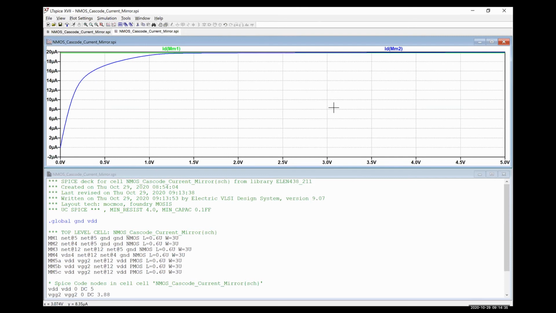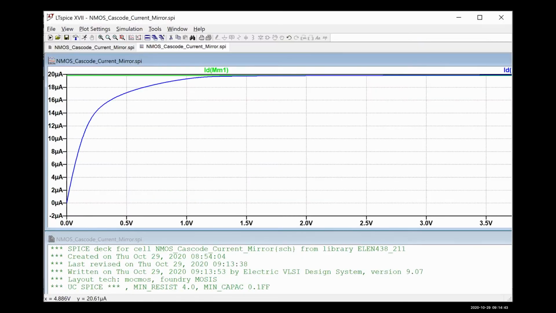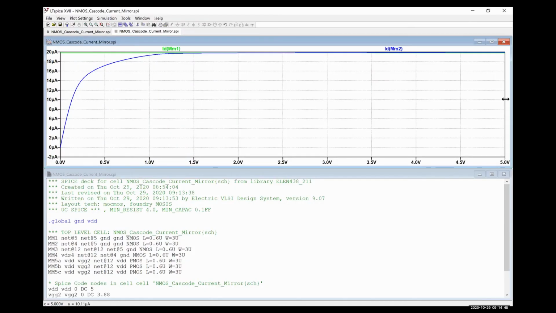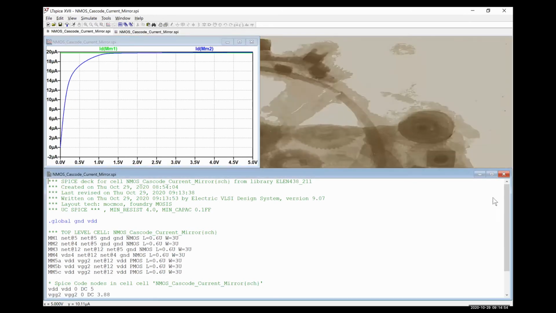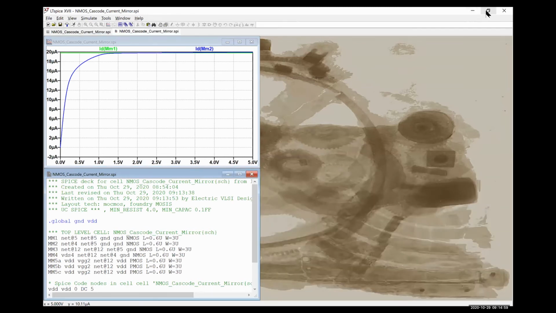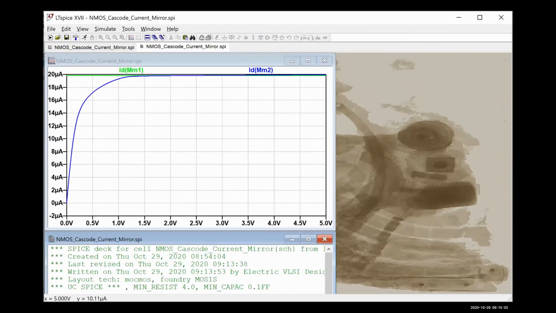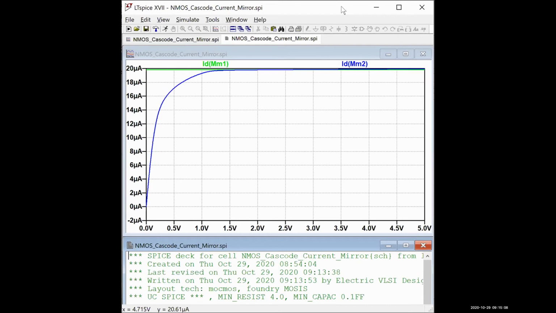What I'm going to attempt to do is show them side by side. Oh, but you won't be able to see two different windows of LTspice at the same time because Zoom is dumb. Never mind.